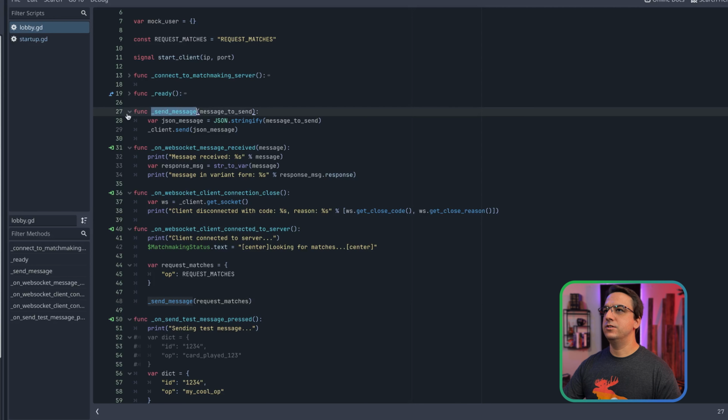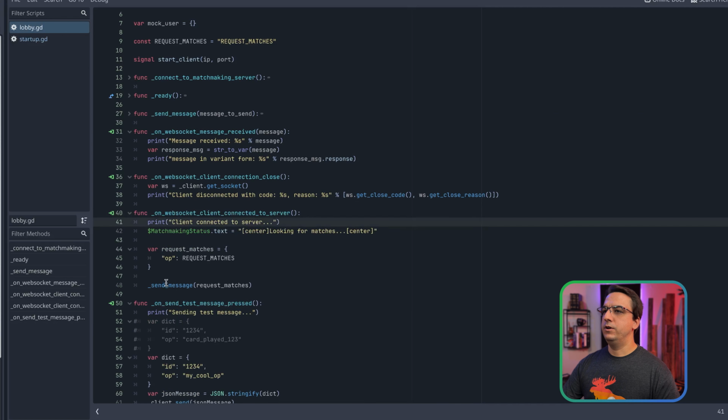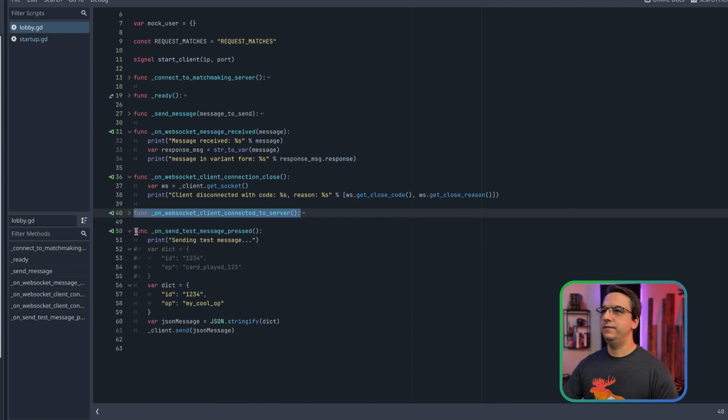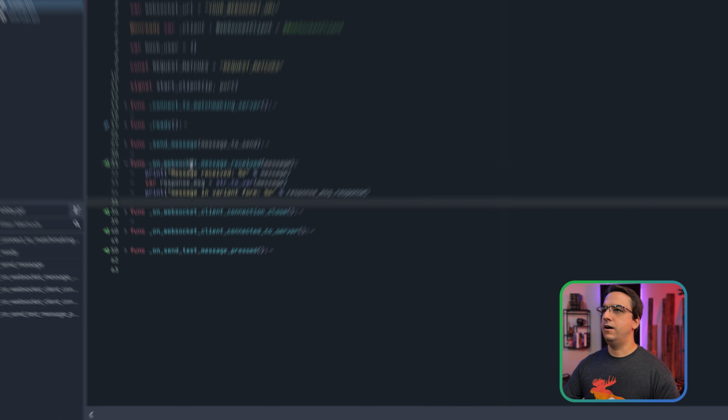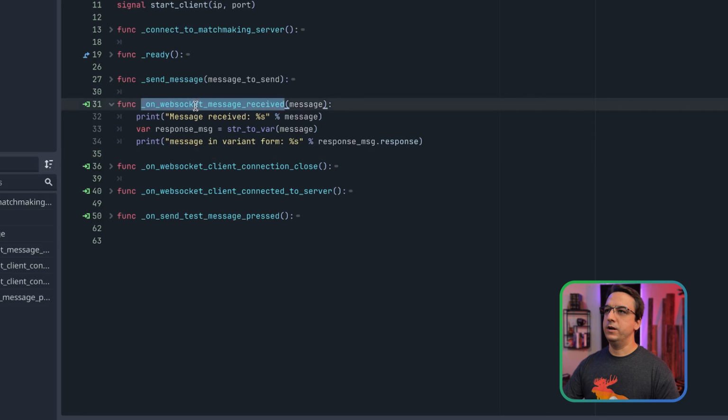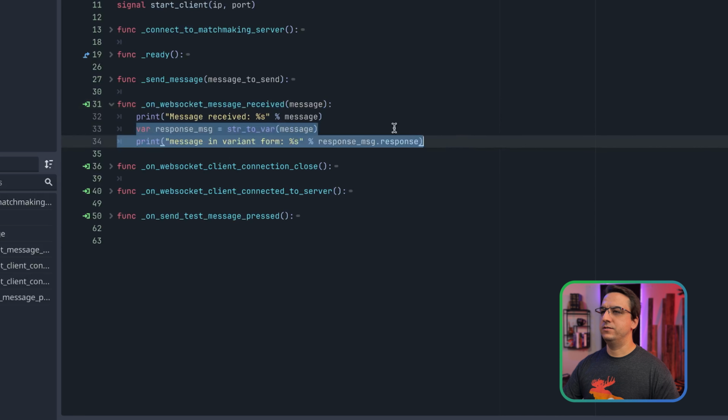We know how to send messages, so we can close that one off, and we know we're going to kick off a request to get the matches on connection, so we can close that. And this is just a dummy test function I had, so I'm just going to close that for now so I don't get lost. And we don't need to look at the connection close because that's just letting us know. And on message receive is the one we are looking for. So what we're doing right now is just printing out the message we get from the server.